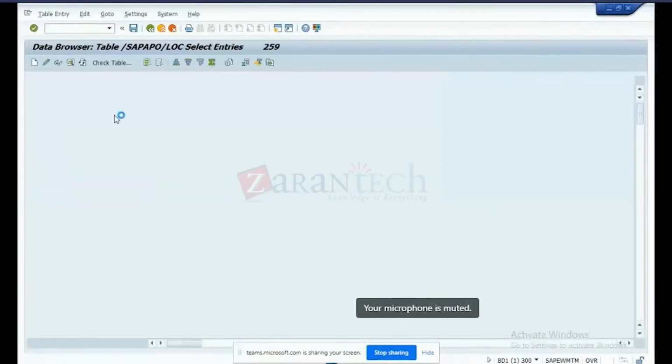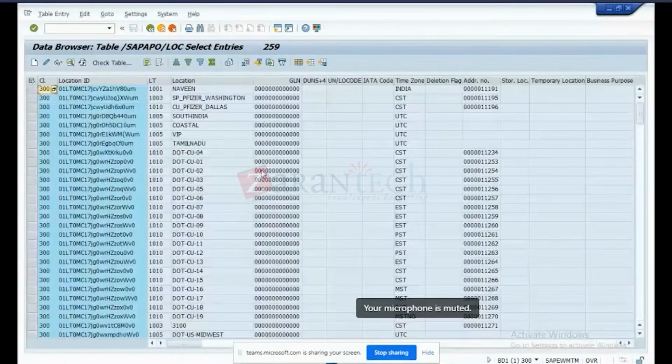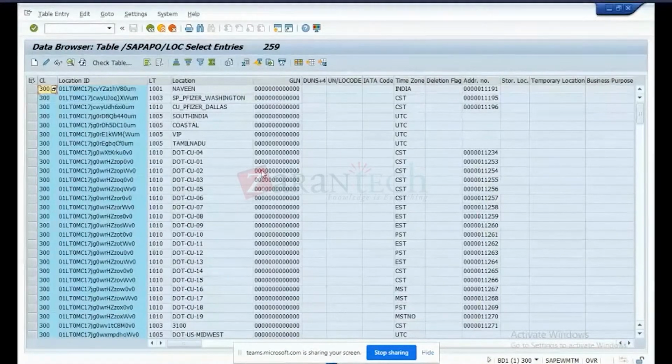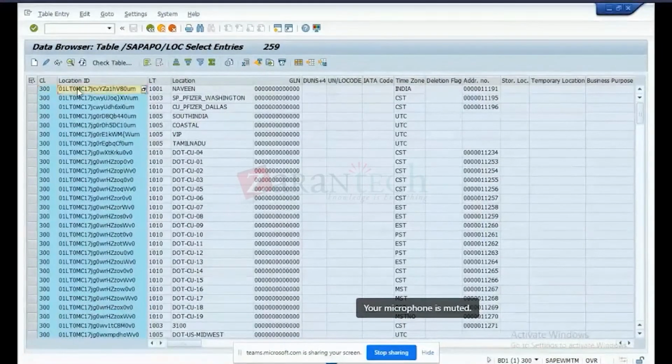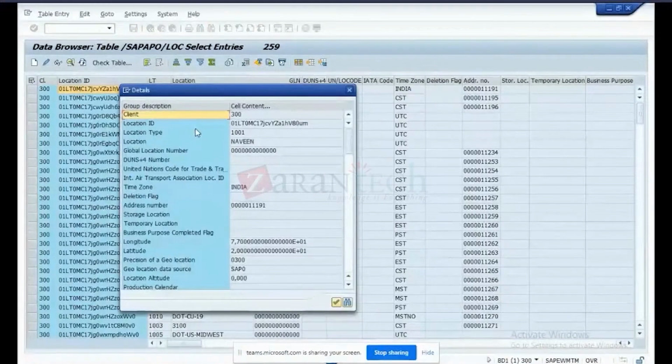And you can make a criteria for what location type you want to see. So the location ID, you can double click here. This location ID is the primary key which cannot be changed. And the location number, this is the location type which you see here. And all the information about location you can see.